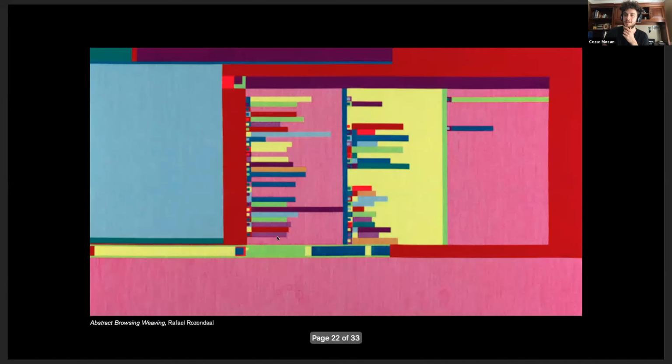And Raphael Rosendahl, who is the author of this, also turned this project into a series of weavings and carpets that ended up being shown in a bunch of galleries and museums. I'm showing this one last because we're going to be building something quite similar to this for our practical part of the workshop.